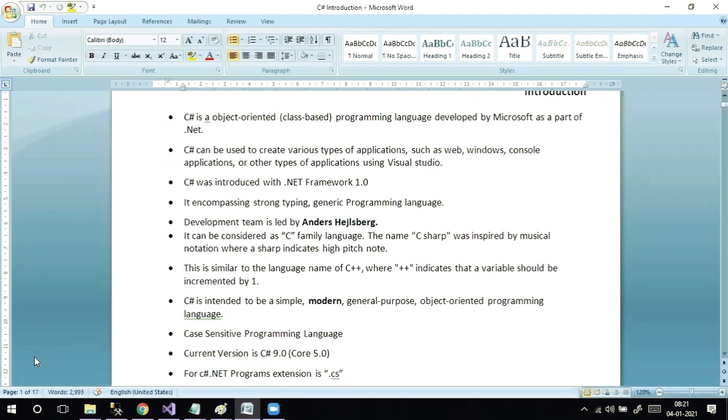And as I said, C#.NET comes from a family called the C language, so many similarities are there. And it's a simple, modern, general purpose, object-oriented programming language.